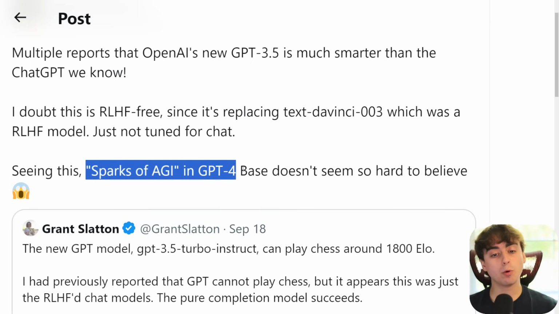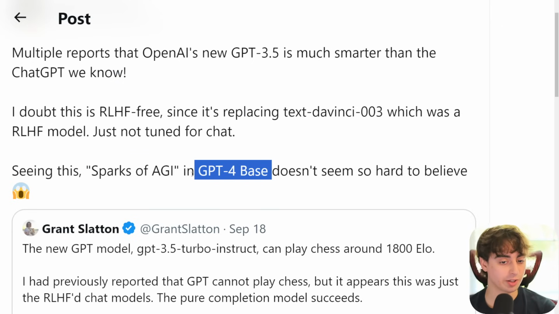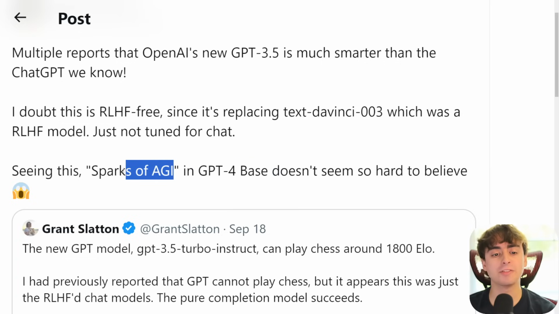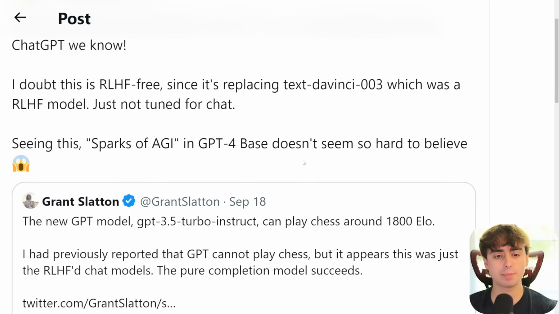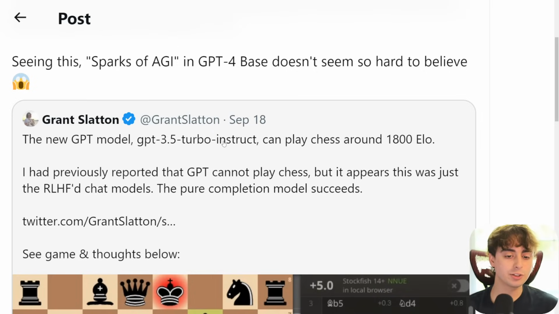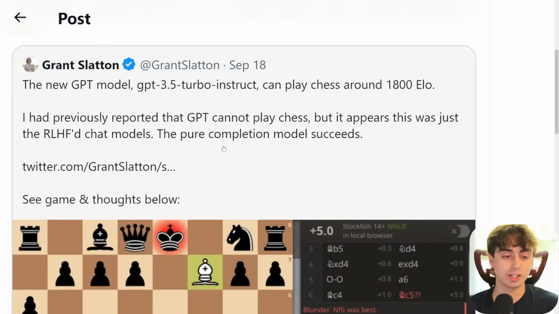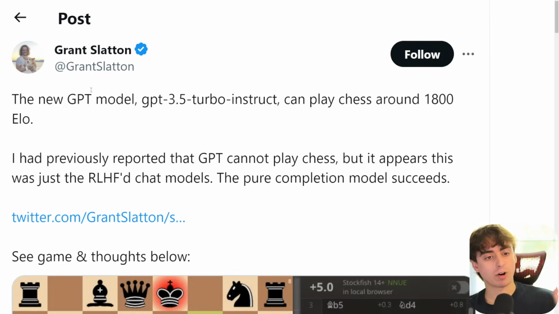Originally, when GPT-4 came out, the base model that GPT-4 Chat is based off of was said to have sparks of AGI inside of it, meaning that these Instruct models that are not fine-tuned for chat actually seem to be a little bit more powerful. And here's a big piece of evidence for this actually being true. This is by Grant Slatton.